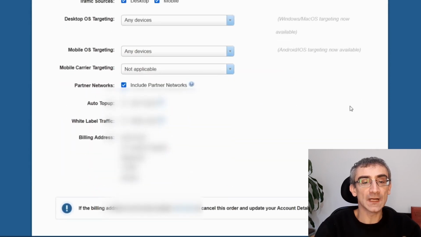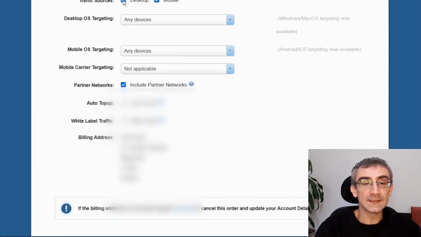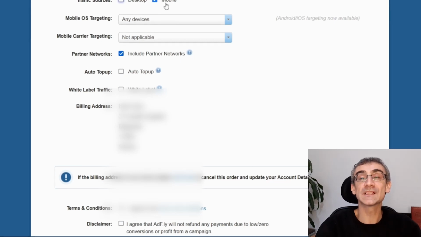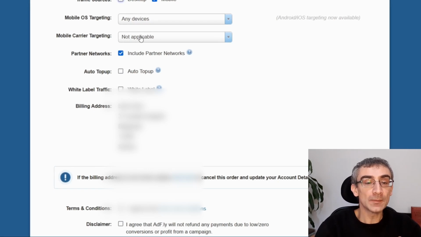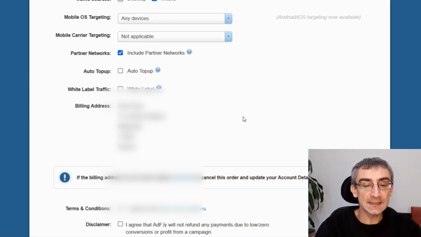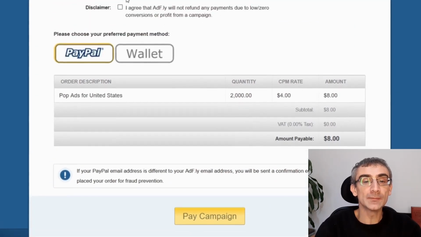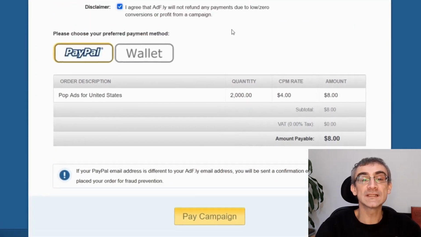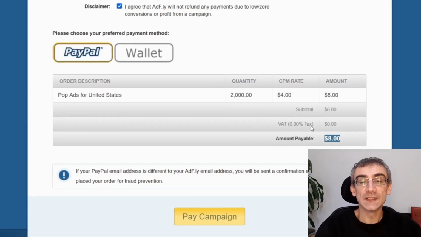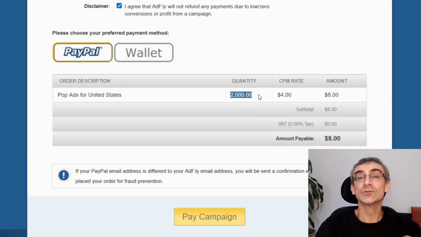Here you can choose other options. Desktop or operating system. Well, actually I don't want desktop, I only want mobile because we have chosen a mobile offer. All devices, mobile carrier, all mobile carriers, leave this as it is, okay? Here you must click to agree to the terms and conditions and you must click here to agree to the disclaimer, okay? And here you can see you will pay $8 to get 2,000 visits to your website.